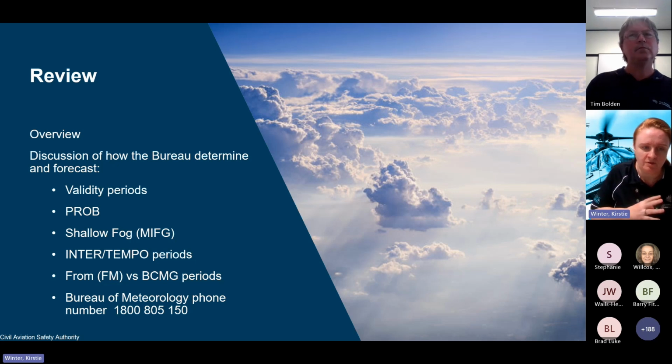So we've looked very briefly at alternate minima and obviously some of our VMC criteria that we need to understand before we even go flying. We've looked at our validity periods of our forecast, that PROB side of things and how we come to a PROB, shallow fog and why that's a little bit different to standard fog when we see that on a forecast, inters and tempo periods, how that comes about, but also what it means for us with regard to alternates and our fuel requirements. And we've also looked at that from and becoming periods and how that becoming is almost like a bit of a tailored warning period that we need to be looking at.